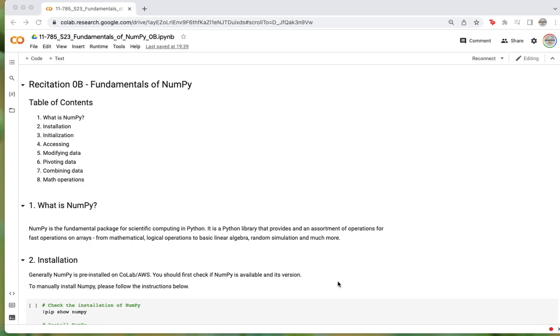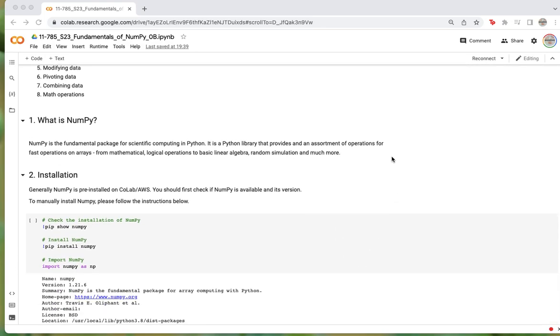This recitation is going to cover what NumPy is, installing NumPy, initializing data, accessing and modifying data using NumPy, pivoting data, combining data, and math operations. So firstly, what is NumPy? NumPy is a package for scientific computing in Python, and it's a Python library that provides a variety of operations for quick computations on arrays. These operations range from basic logical operations to linear algebra, random simulations, among other things. We will be using a lot of NumPy in this course, so it's important for all of you to have a good grasp of it.